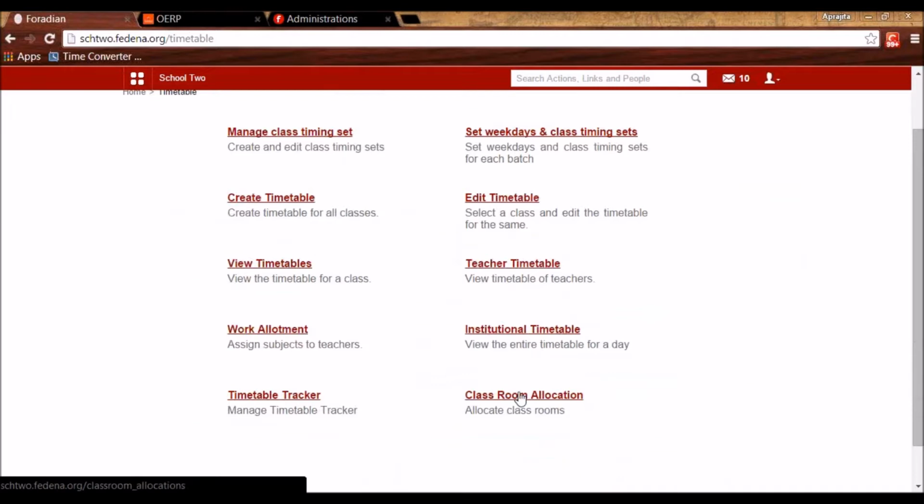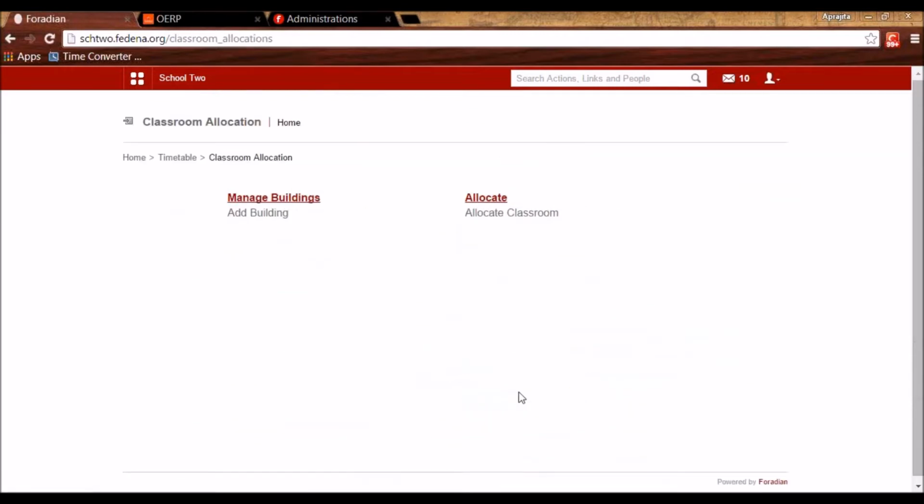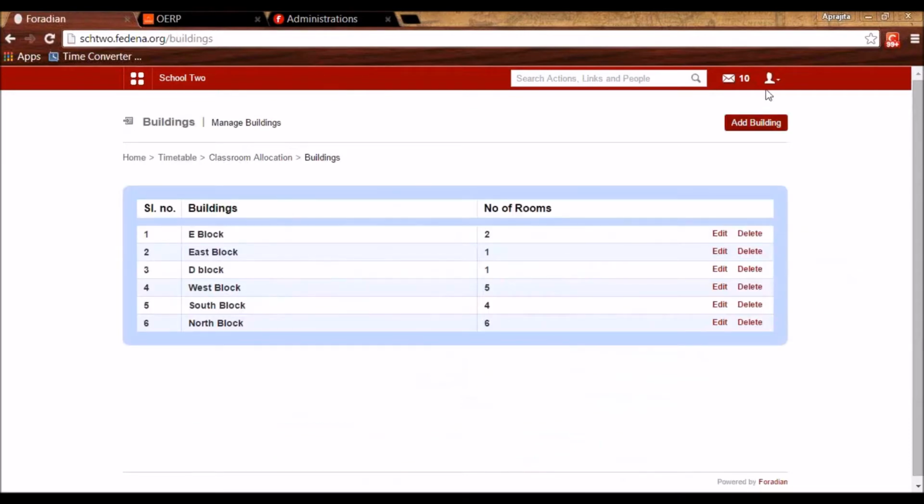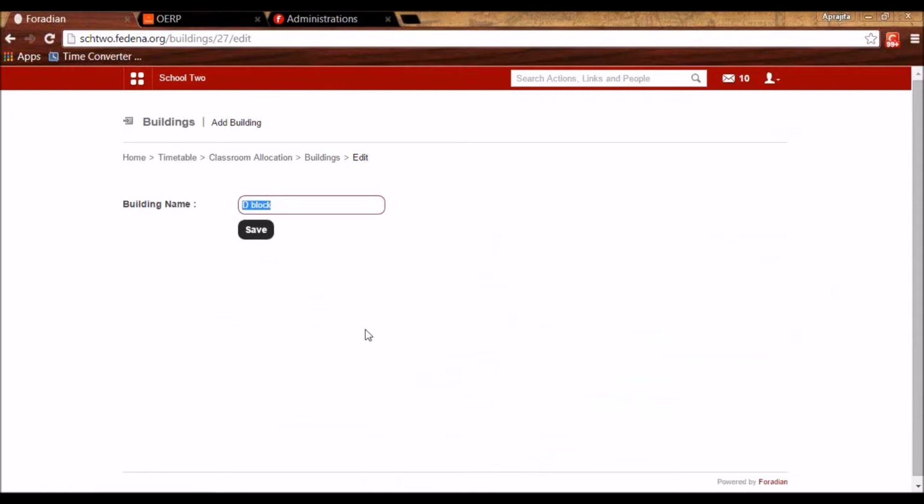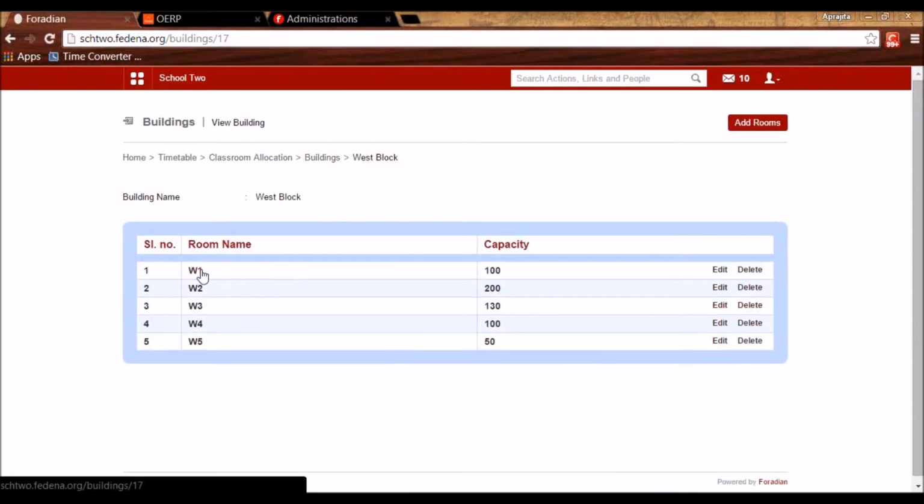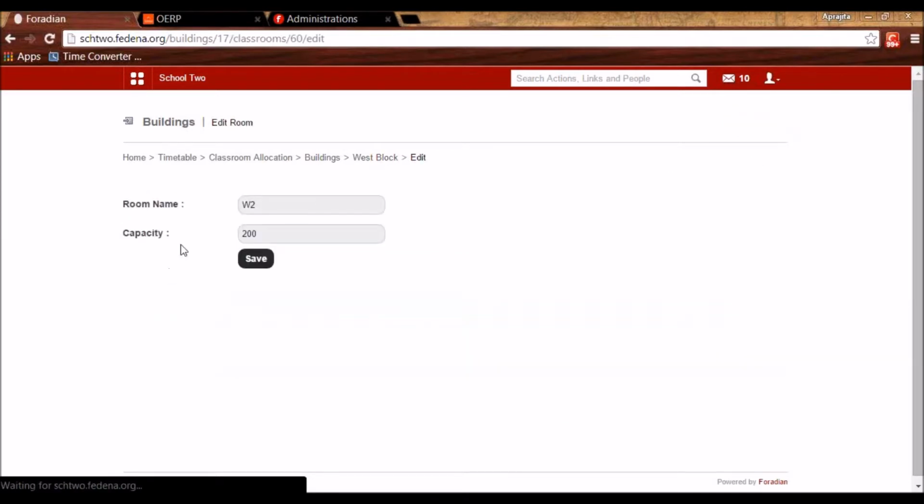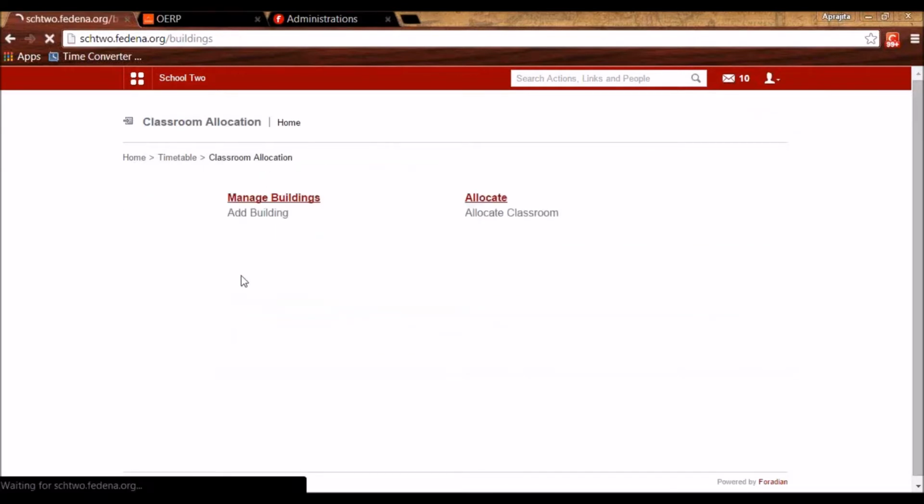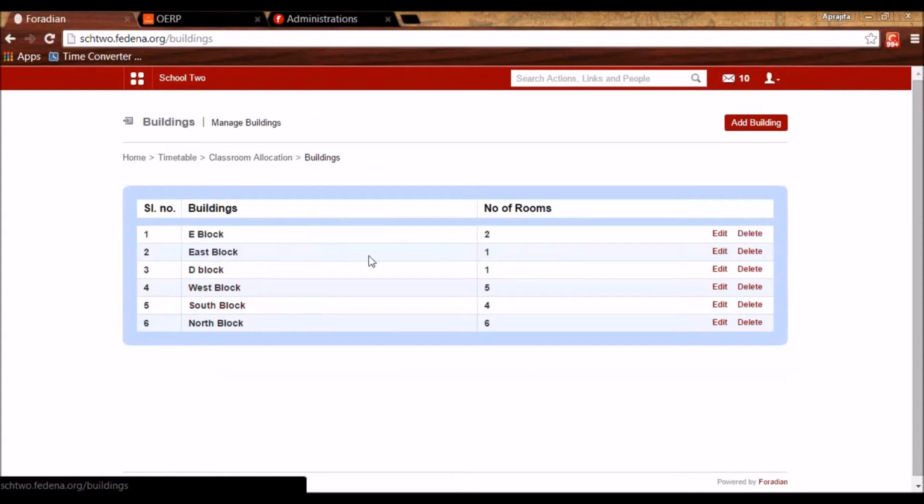The next module under timetable that we have is classroom allocation. So we can create buildings and we can give them a name by going to add building. For example, I've given a building name called D block. And inside this building, I can create rooms by clicking on add room. It will ask me the name of the room and the capacity of students that it can take. Like this, I have created a few buildings, and in each of the buildings I have created a few rooms.